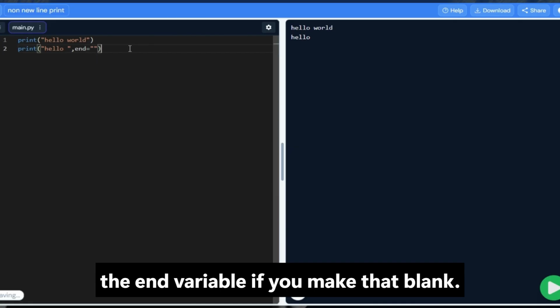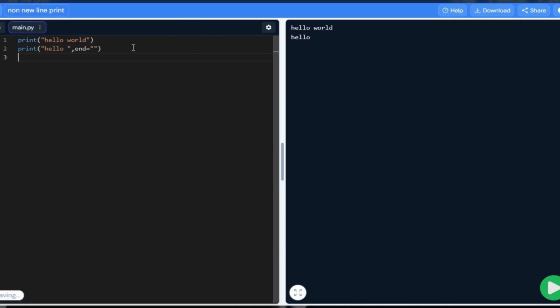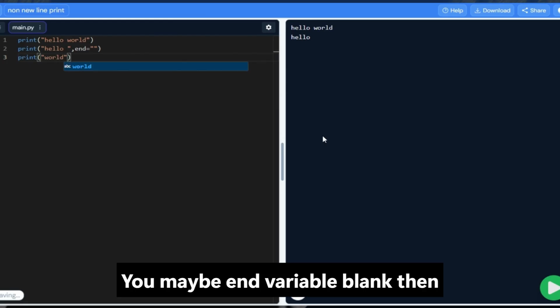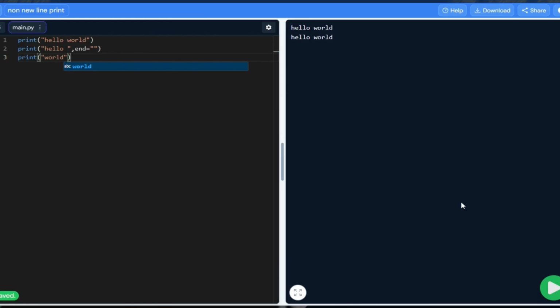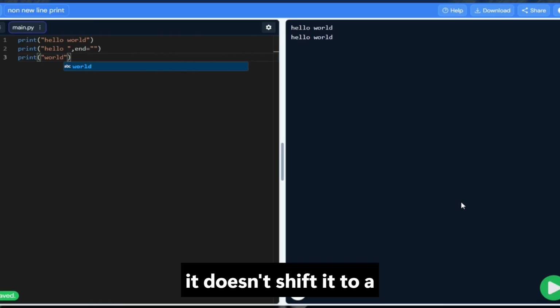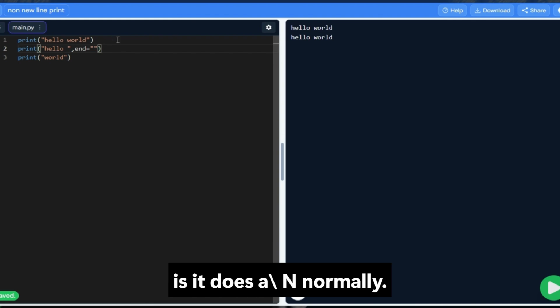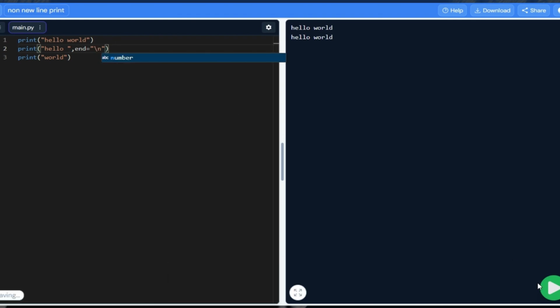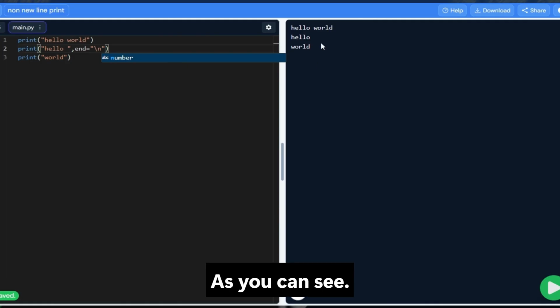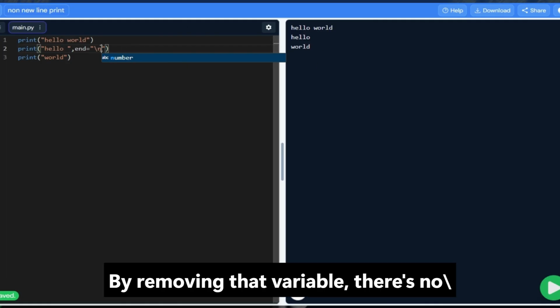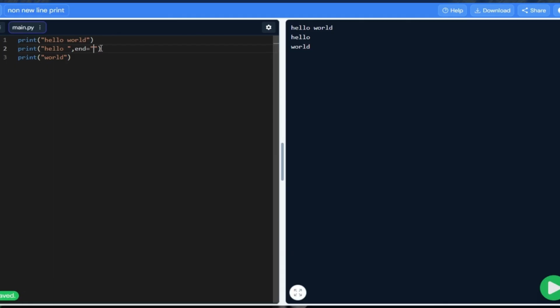If you make that blank, if you make the end variable blank, then it doesn't shift it to a new line. Now, how it does it normally is it does a \n normally. As you can see, by removing that variable, there's no \n, therefore no new line.